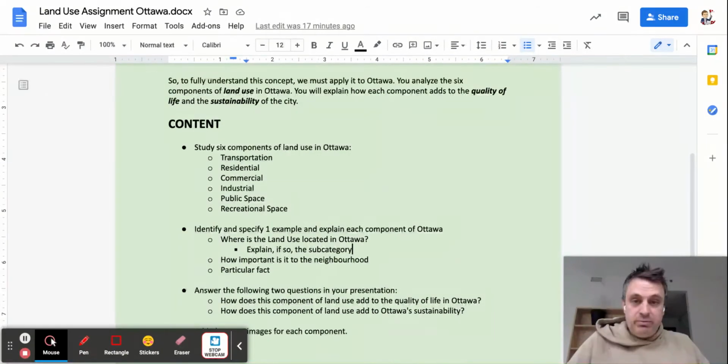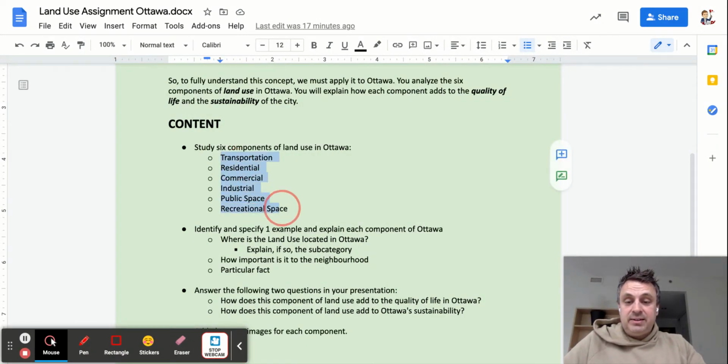So the content here is that you're going to go and look at the city of Ottawa, maybe look at your neighborhood, whatever you choose. I'm not really particular about the areas as long as you're able to identify it properly. You're going to take all six land use features and identify one feature per land use. That's important.